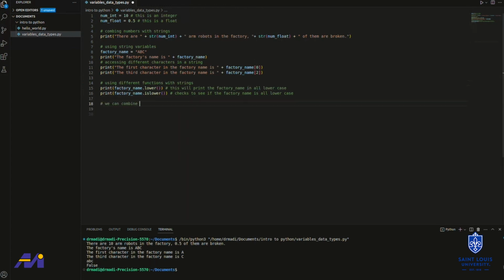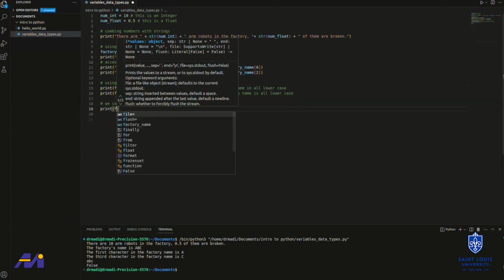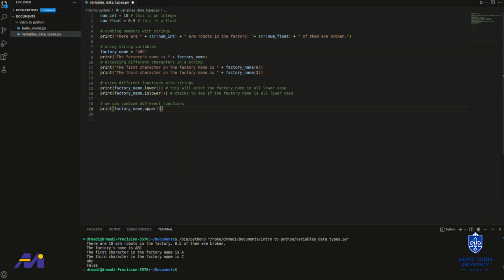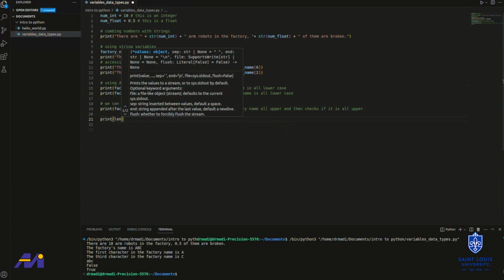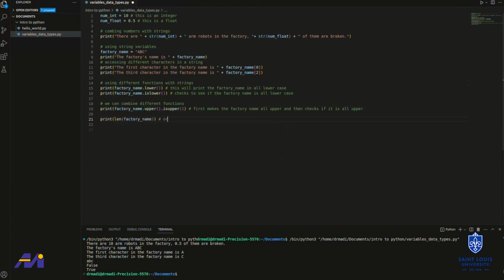You can also combine different functions. For example, you can say factoryname.upper.isUpper. This will first convert the phrase to uppercase, and then you will get a true value because it will check if it's in uppercase and the result is true. We can figure out the length of the string using the len function.